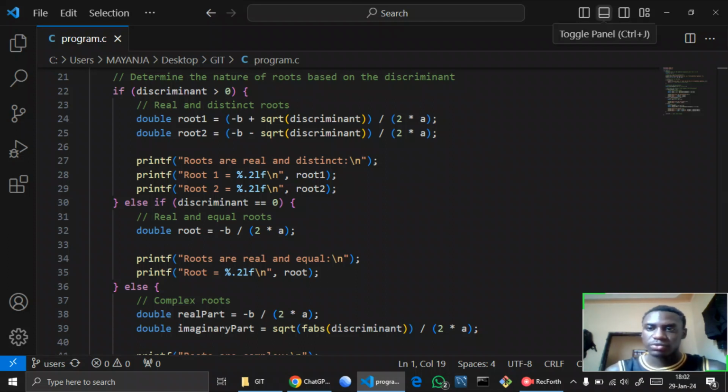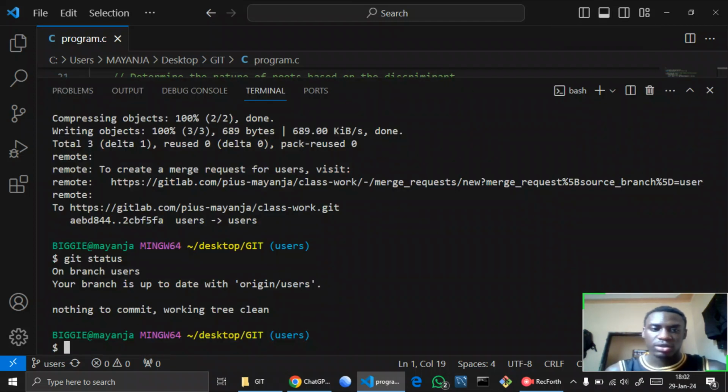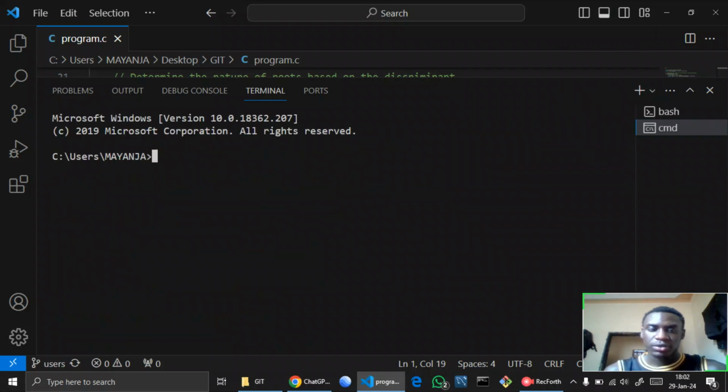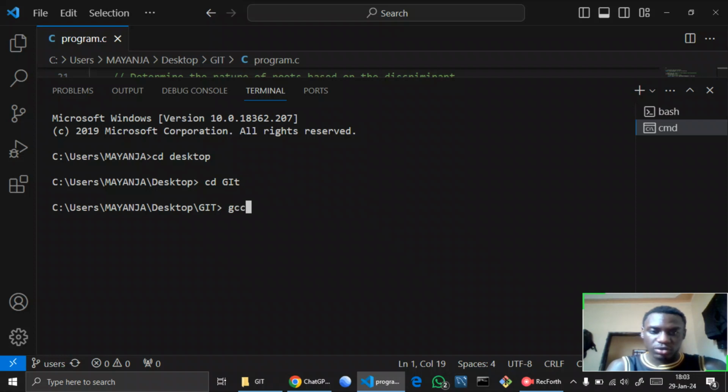So this is a text editor I use, VS Code. If I click here, then we go to the command prompt. You go to the location of your file, which in my case is the desktop, and this program is in the file called git. If I use the compiler GCC, which is a compiler for C programs, my program is called program.c.